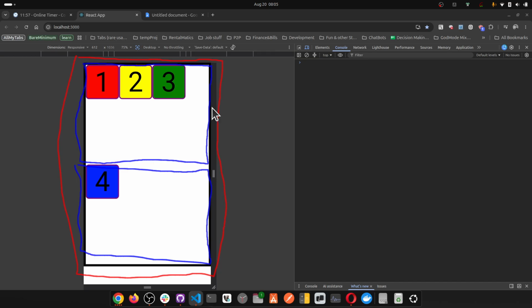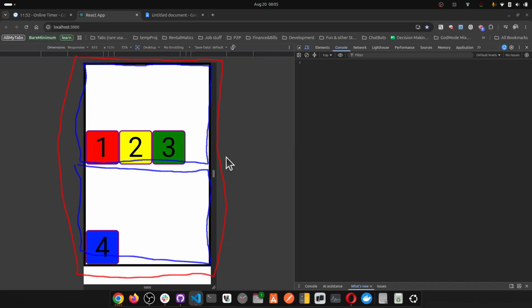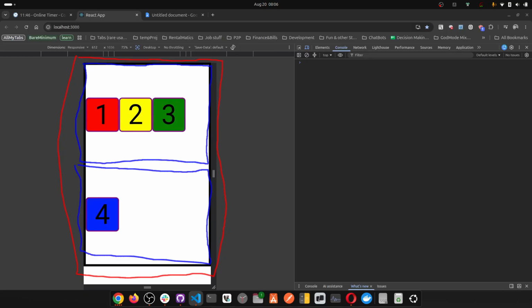So let's set it to end. They're going to jump to here. This one's going to jump to here. You see? Like this. We set to center. It's going to move to center. Whoops. Yeah.